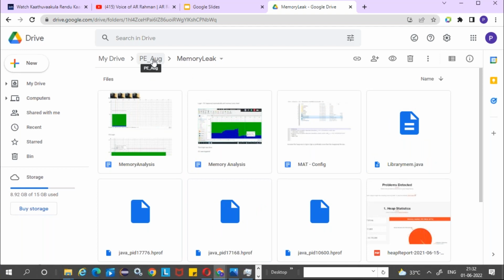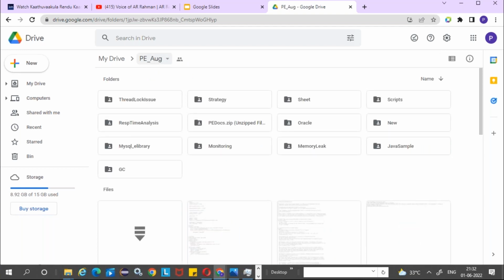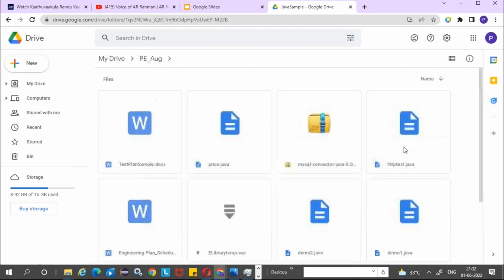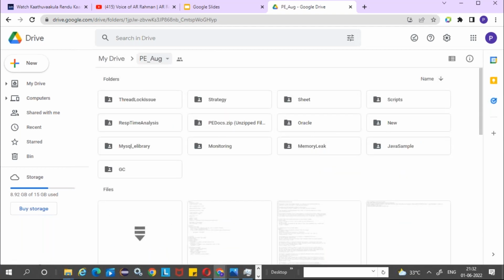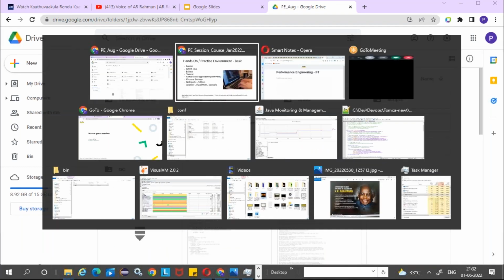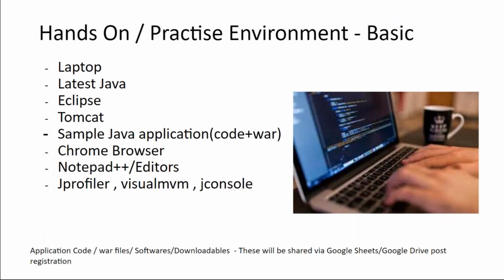Not only during the session, after these sessions are over also, you will still have access to these folders. Response time analysis, thread lock issues, strategies, scripts, Oracle, monitoring, garbage collection, sample Java code which you can practice for your hands-on. Everything will be part of your Google Drive, and the recorded videos will be uploaded to YouTube as well.